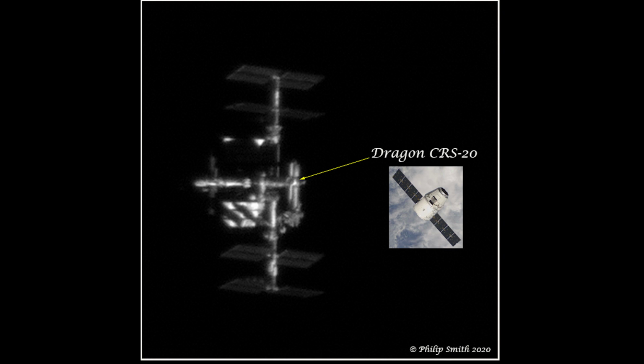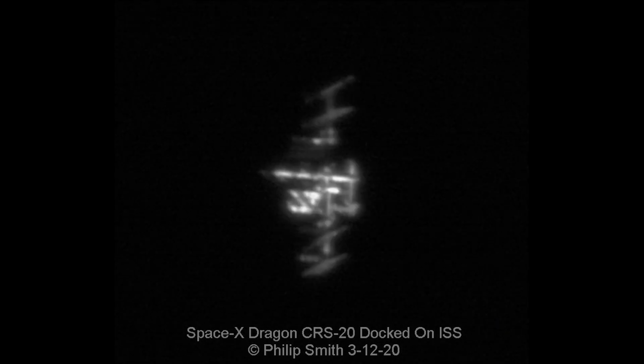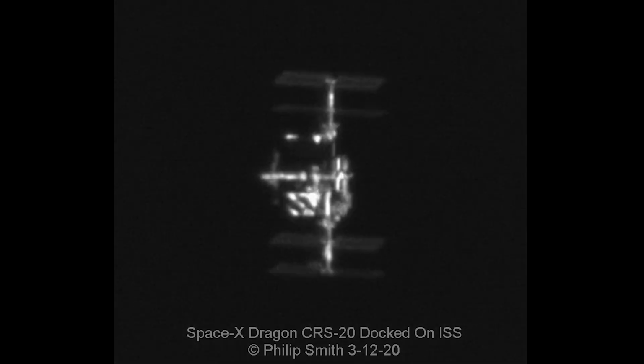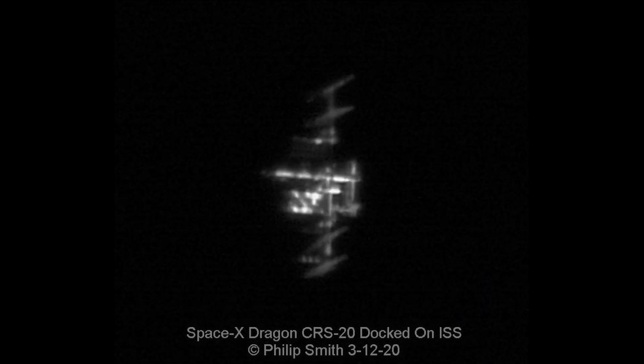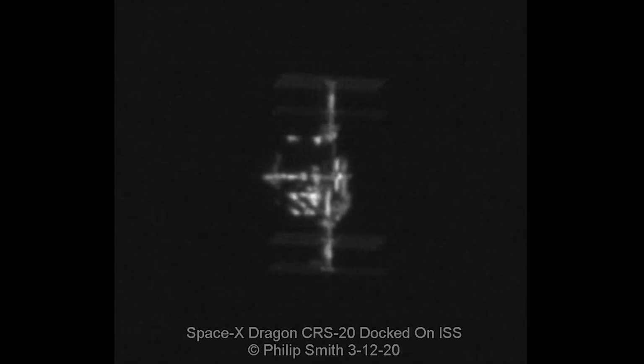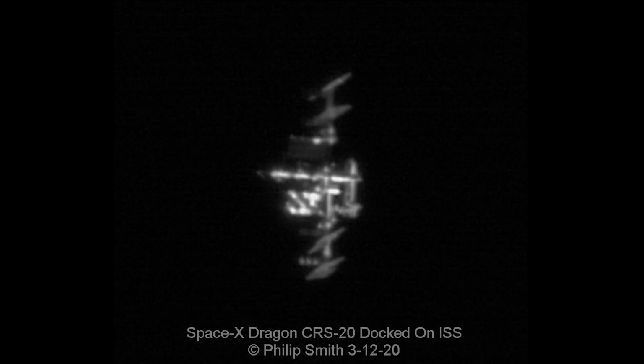This incredible photograph was taken by Philip Smith a couple of days ago. You can see the SpaceX Dragon CRS-20 docked to the International Space Station. Philip also made an incredible animation, and you can see how much more advantageous an animation is over one single photo. When I play it, you can see the Dragon spacecraft blending into the Kibo and Columbus modules.